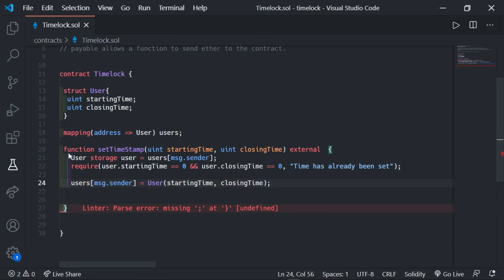Yeah, right. So now when the user calls this set timestamp function, the function will check if the start time and close time have been set before. If they haven't been set before, then we set them ourselves, we set them for the user. So that's what this line does.